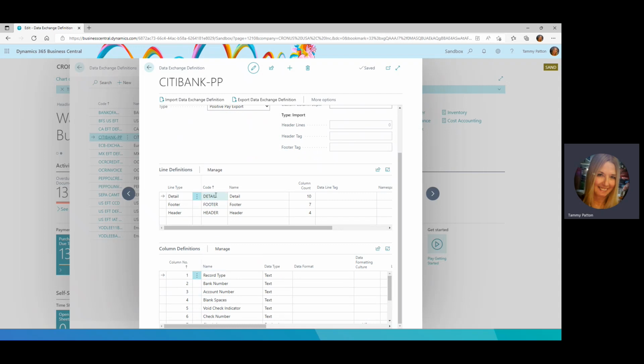Right now, my detail line is in focus. If my footer line is in focus, my column definitions are going to be regarding my footer line in the bottom here. In this case, maybe I've tested my Citibank Positive Pay file and it's not quite the way that we need it to be. One of the things that you'll want to do is export your data exchange definition.